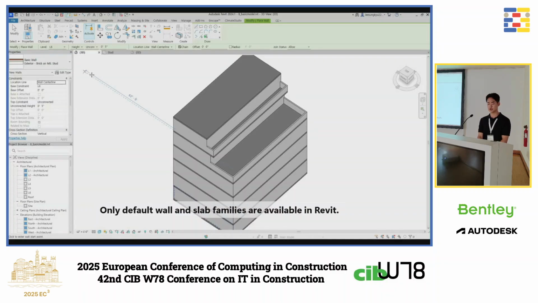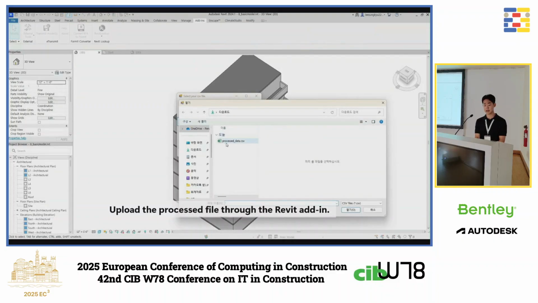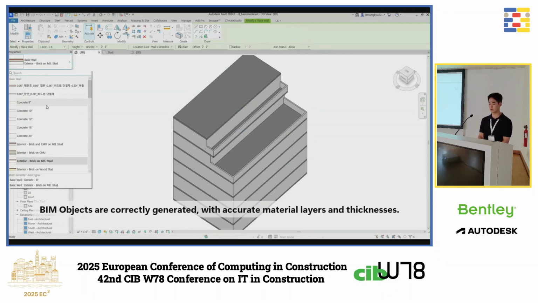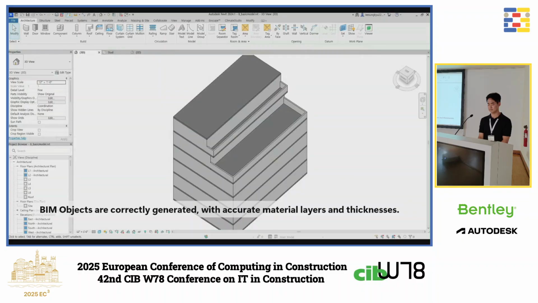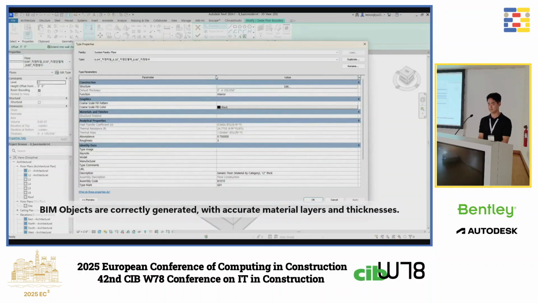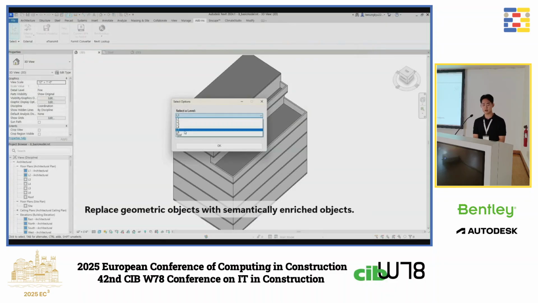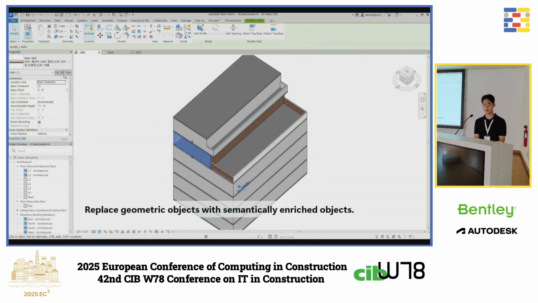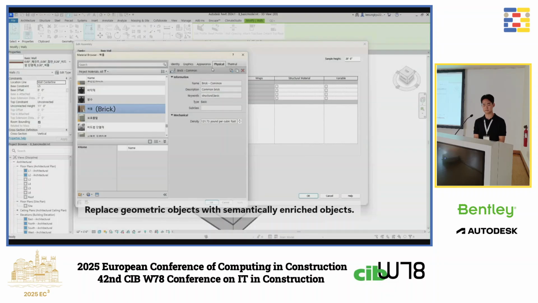As you can see, the initial BIM model contains only default families. However, when the process CSV file is imported into Revit through our custom add-in, it generates new families that reflect the material layers from the CAD drawings. Finally, to semantically enrich the geometric BIM model, these generated families replace the geometric objects based on predefined rules, completing the process.